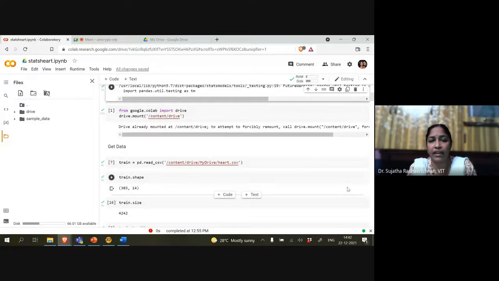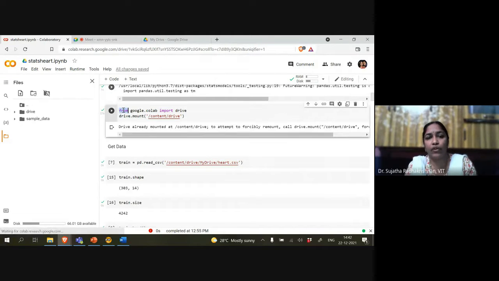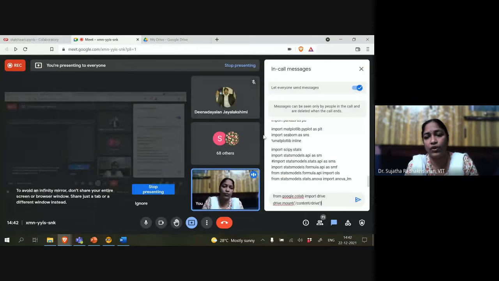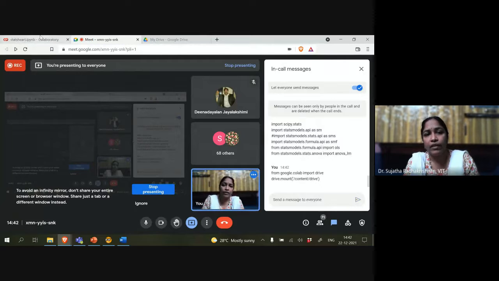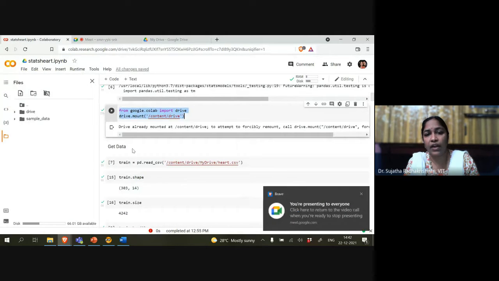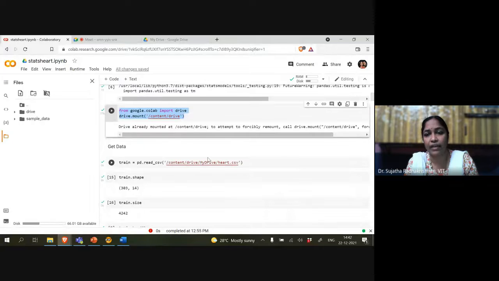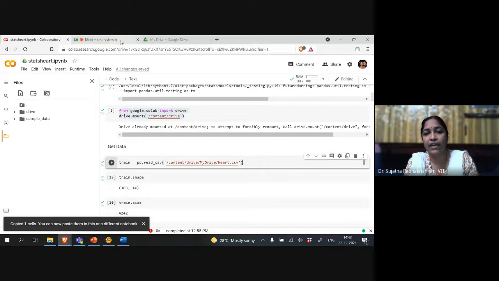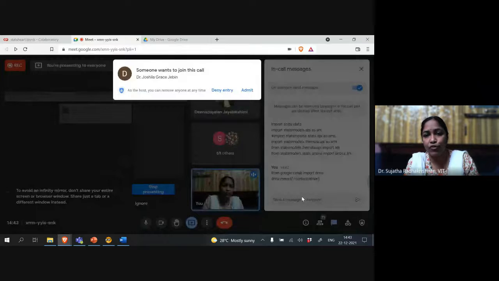The next step is meant for connecting the drive, connecting Google Colab to Google Drive. And the next thing I'm doing: if we have placed the data set in the drive directly, then this is the code meant to get that particular data set inside this working platform.